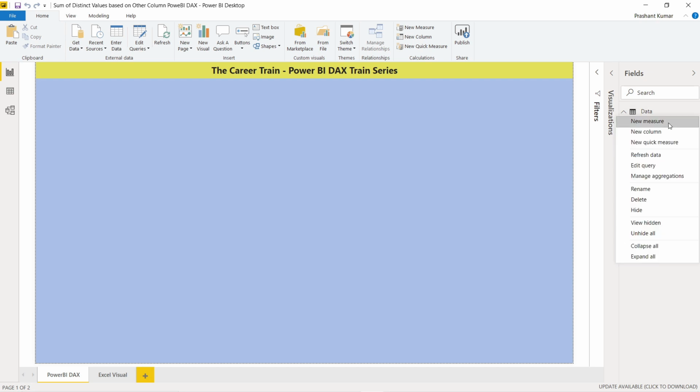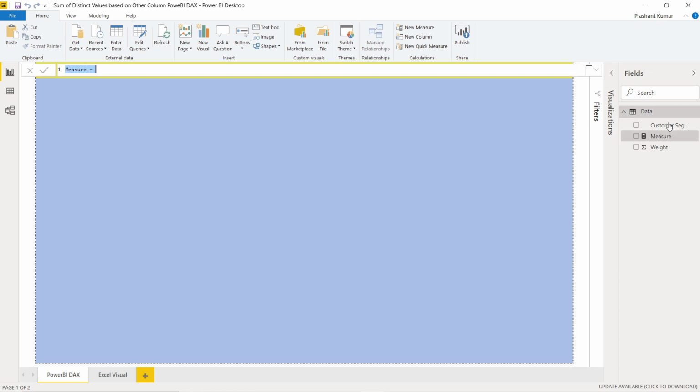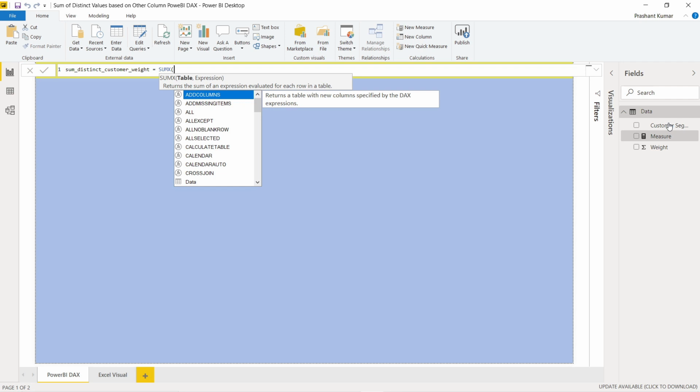Now I will write a measure. Let's name it as sum distinct customer weight values, anything that you want to name. We are going to use SUMX. That's because SUMX is an iteration function in Power BI which works on row by row calculation as per the given expression in the SUMX formula.